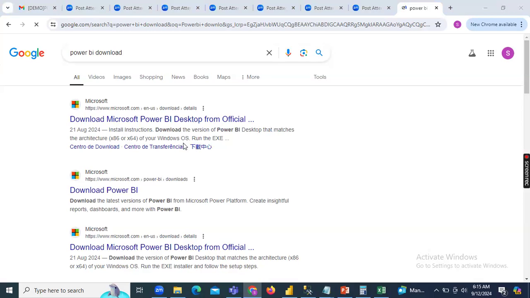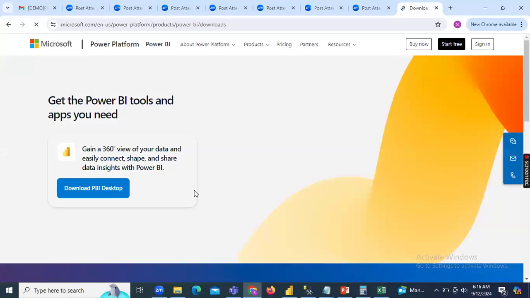You can check here, there is a lot of options. Any link you can click on, download Power BI. Automatically you have a download option here. It will give you a 360 view of your data and easily connect, shape and share data insights with Power BI. This is just one brief idea about what Power BI they are giving.